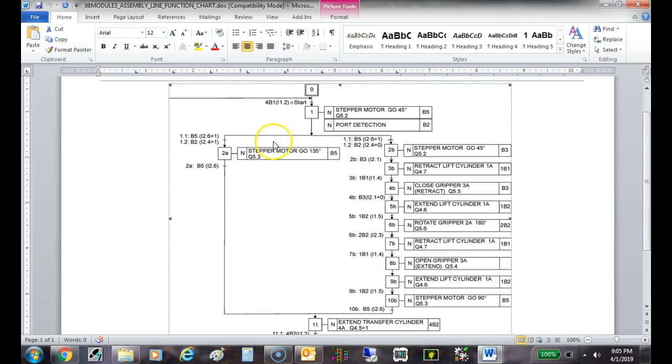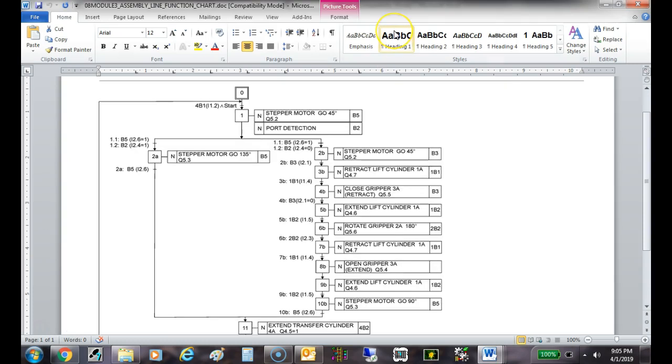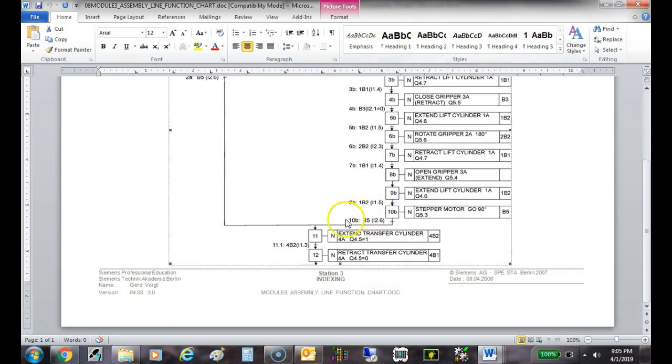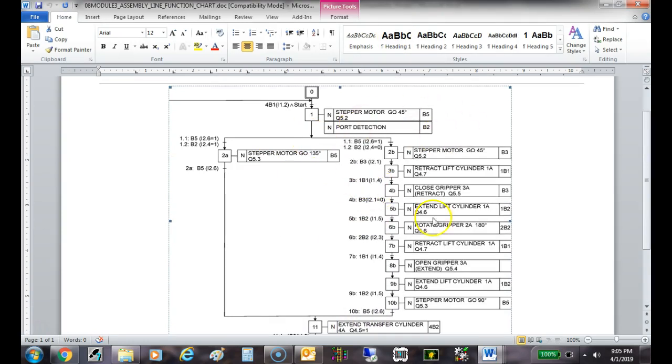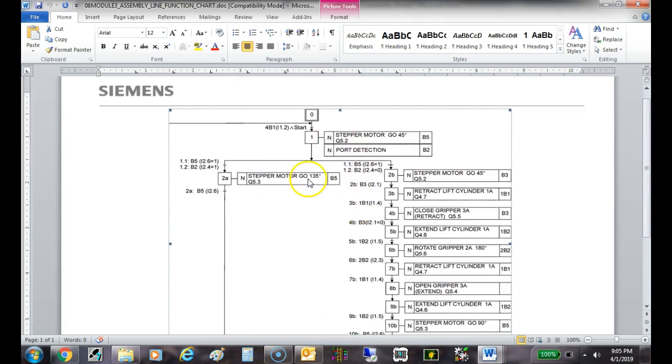So this is the way you would do decision making on what it does. Depending on the sensor, it's either going to take this path, or it's going to take the other path. But sooner or later, it's going to merge back into one. So y'all see how we do the decision making.